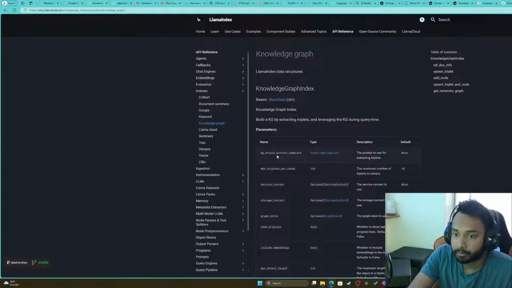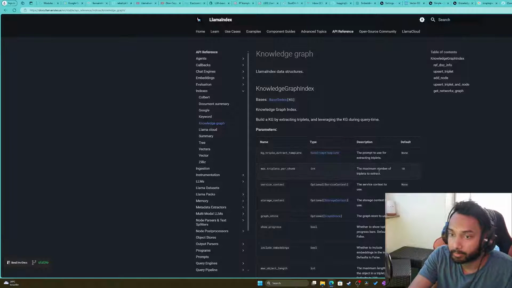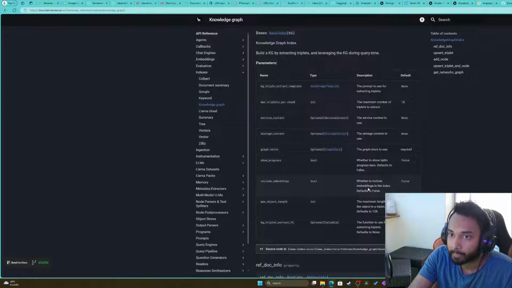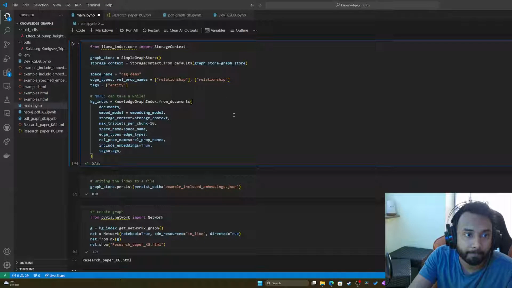Let's see, get triplet extract template prompt to use for extracting, minimum number of triplets to extract. Storage context to use, graph store to use. Am I providing the graph store in this context? Okay, cool.